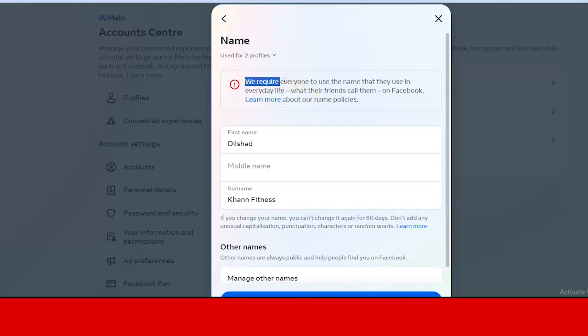If you are changing your name on Facebook and you are getting this error, "We require everyone to use the name that they use in everyday life, what their friends call them on Facebook." In this video we are going to fix this issue, and we will also tell you how you can fix it, whether you can really fix it, and what the policy for changing names on Facebook is. So let's get started.